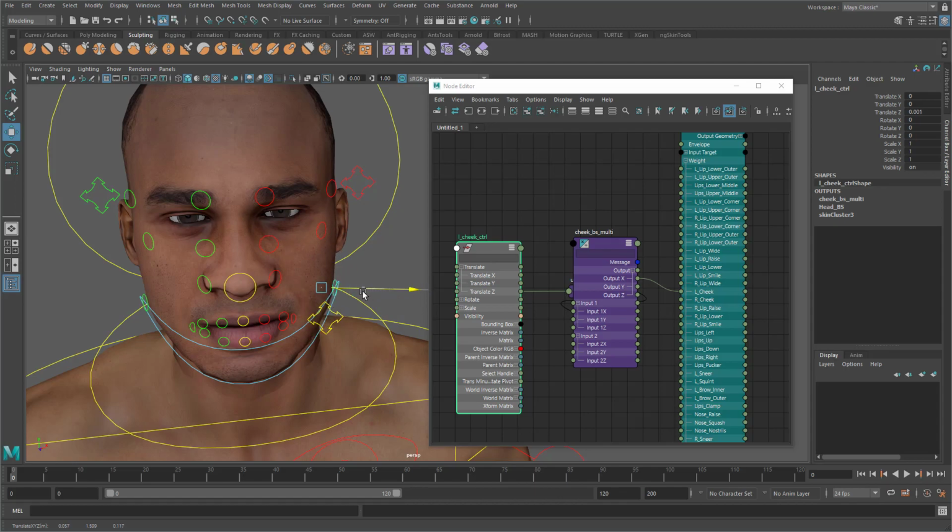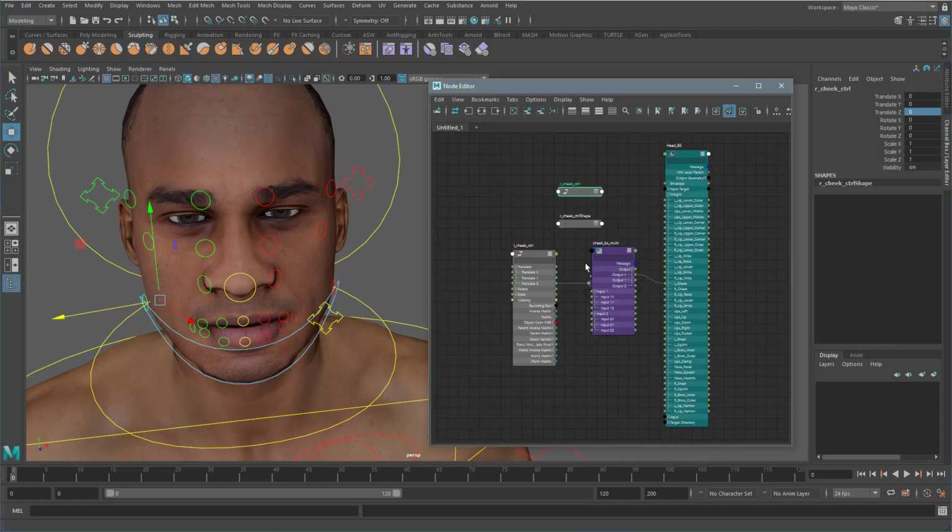Okay, looking good. And you notice we can also push the cheek in as well as pull it out using just the one blend shape. Let's reset that. We can connect the opposite cheek now and use the same multiply divide node. It has 3 inputs after all, so there's no point in adding a new node. Bring the right cheek control into the node editor and remove the shape node.